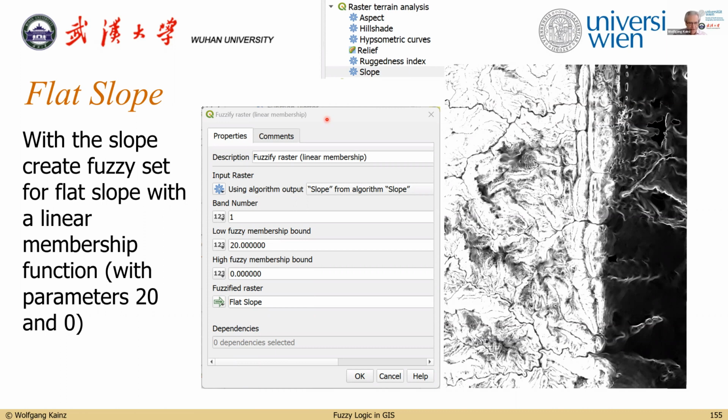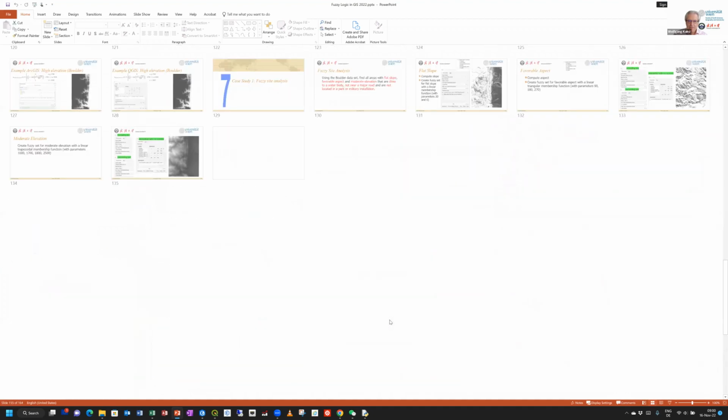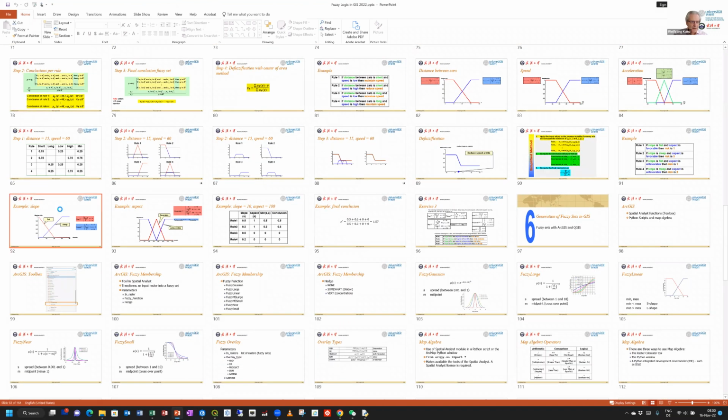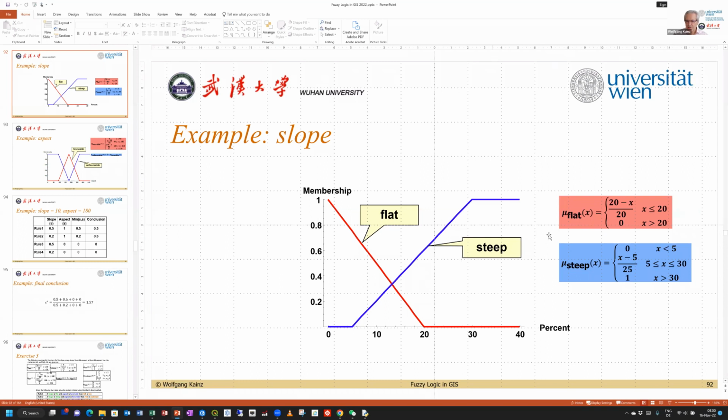And we have defined, okay, I should jump back perhaps to our previous slides where we had the same example doing it with Excel. Let me see, where do I have it? Here, yes. We defined a flat slope with that membership function so that from 0 to 20, the membership degree decreases. So the highest membership degree is at 0 degree slope, and at the 20 degree slope, the membership degree is 0. And for steep slope, we define that up to 5 degrees slope, it's definitely not steep. Then it increases and becomes 1 at the slope of 30 degrees, and from there on it stays 1.